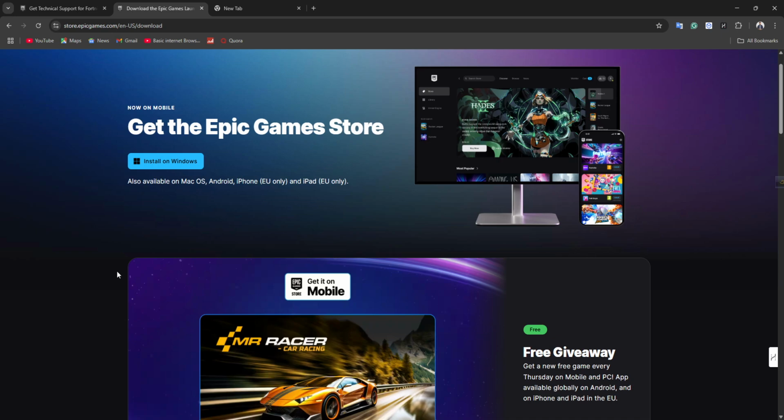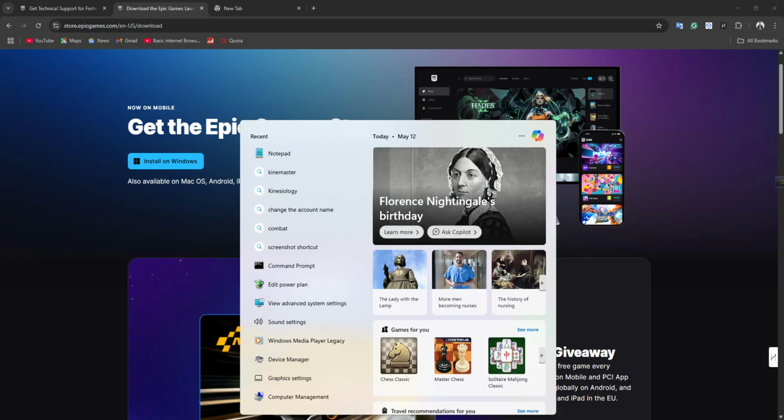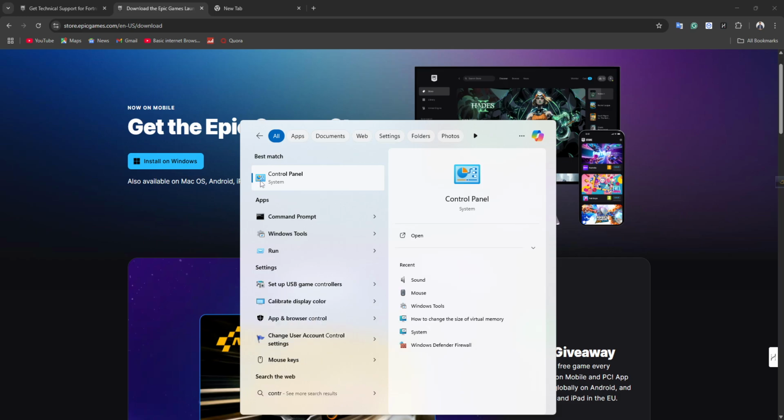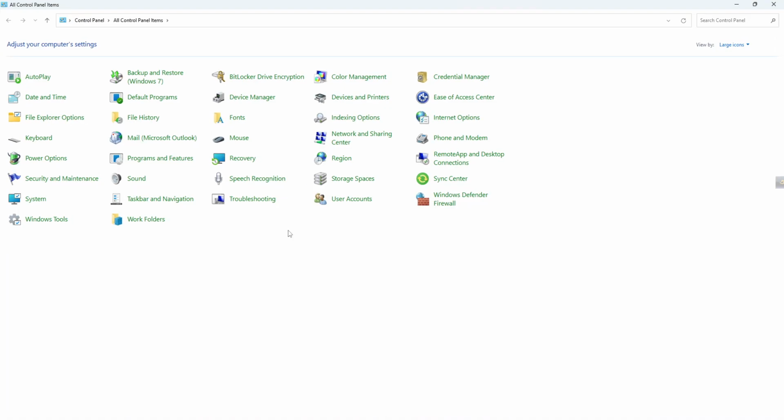And now let's move forward to the next step, which is to change your DNS servers. So first of all, you have to go to your search panel on your PC. Now search for control panel and then open up your control panel. So now you have to go to the network and internet section.